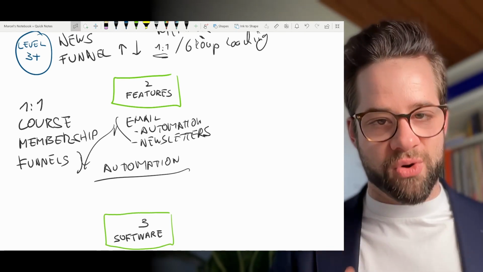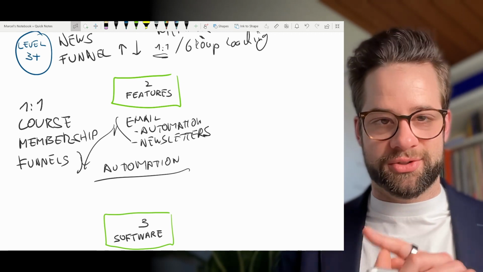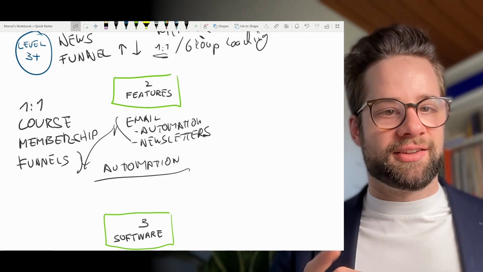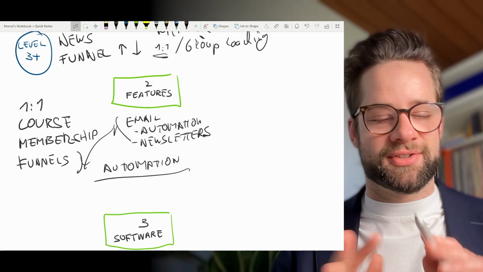So I think these are the core elements of it. There's of course more, like your social media, your actual website, the ad stuff. How do you create social media posts? Let's do that another day.